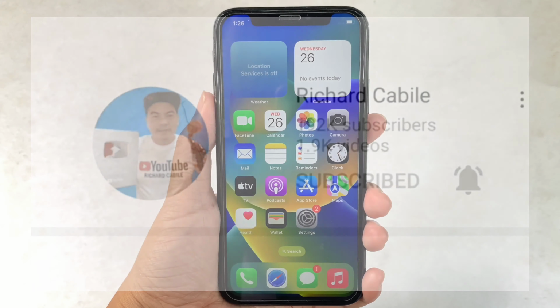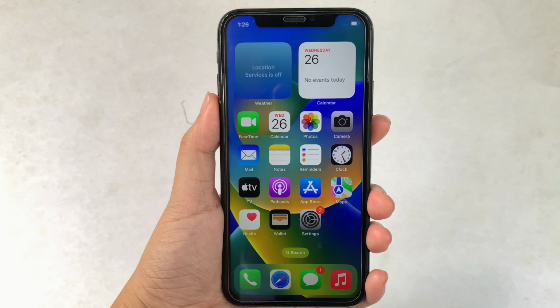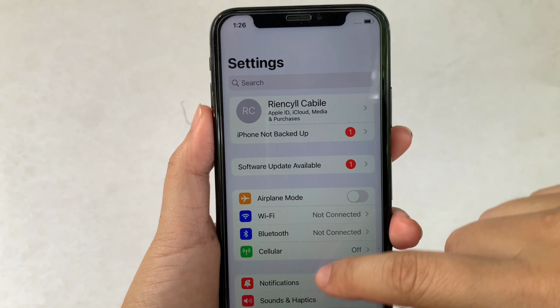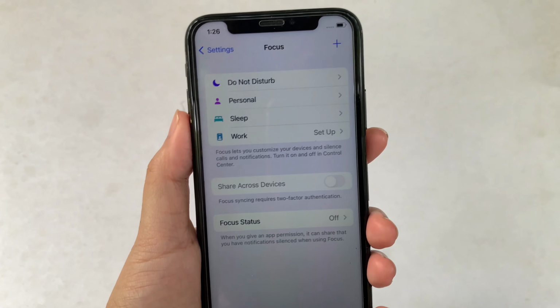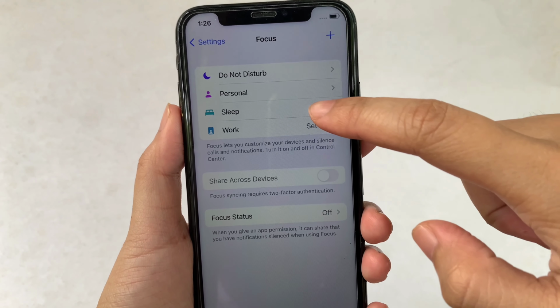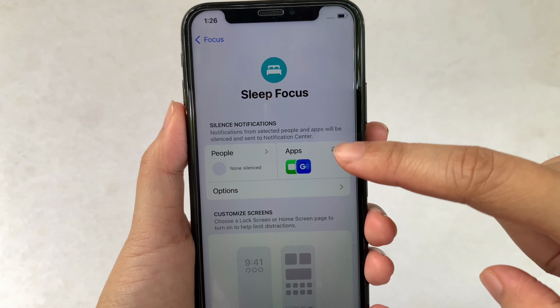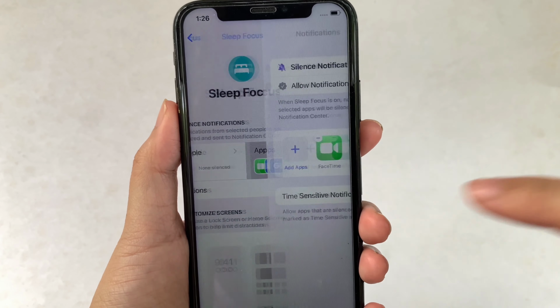And let's start. Using your iPhone X from your home screen, first go to Settings. Then in the Settings, scroll down and click the Focus. Then in the Focus, choose the Sleep. And in the Sleep Focus, click Apps under the Silence Notifications.